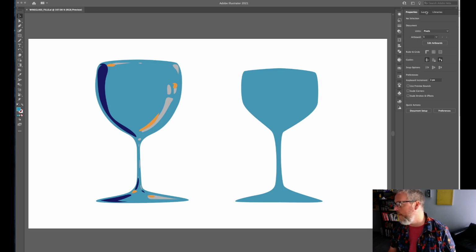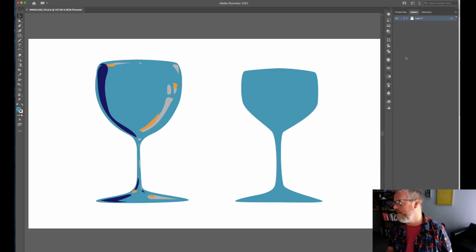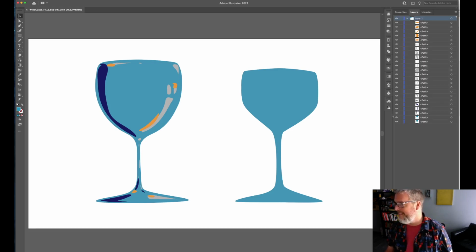How do I know? I'm going to go to the layers palette, and in the layers palette I can see that there's only one layer. So you said, Greg, there are a whole bunch of layers? You're lying. I see layer 1. But if I open that up, we end up seeing that this layer 1 consists of a whole bunch of paths.